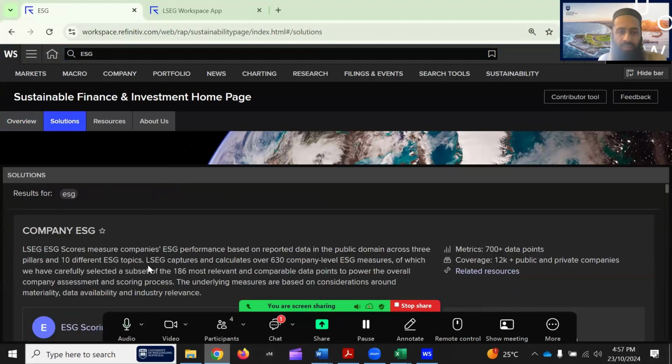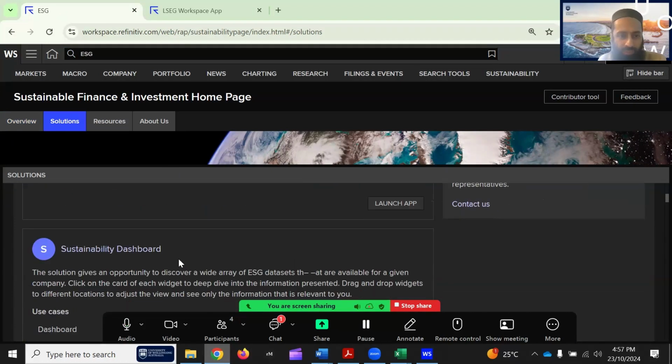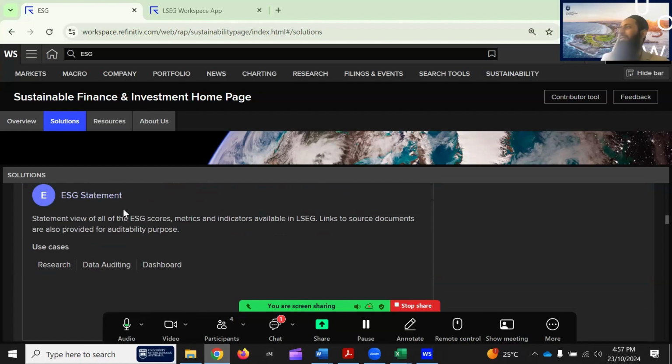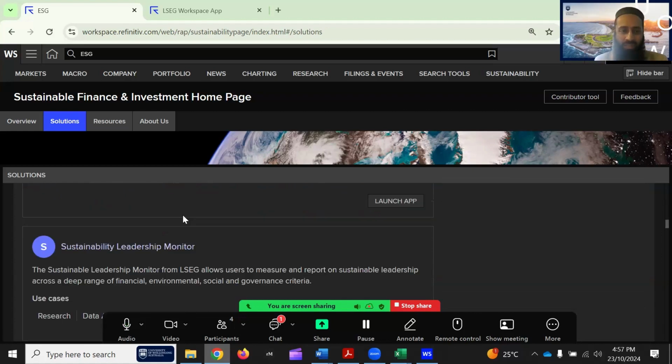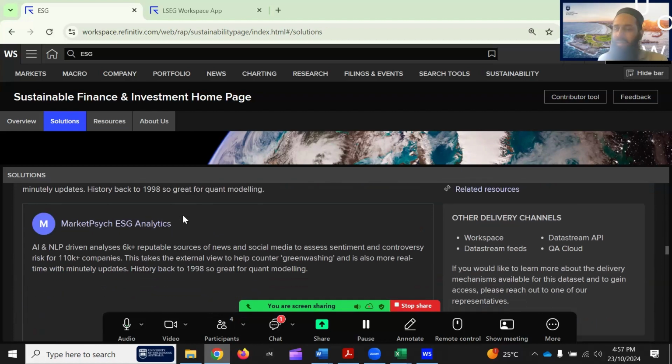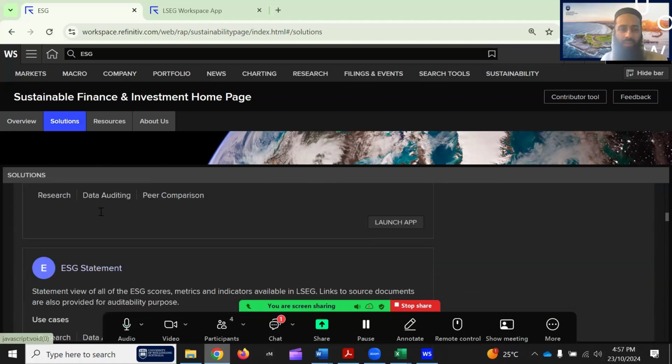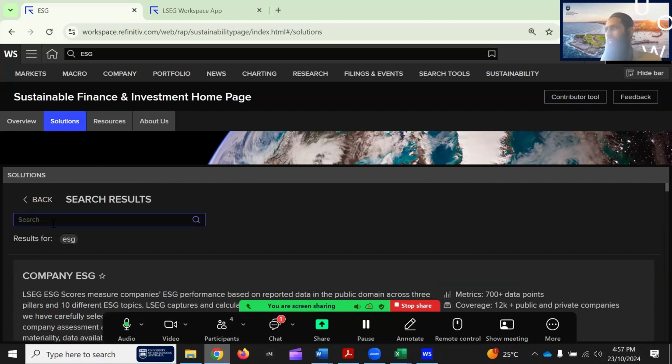If I search company ESG, the one that we tried, ESG statement view, this one, ESG statement. So it is also coming from here. Anything on ESG, any apps, they are coming with my search under the solutions. You can search for any other private equity data on ESG if something comes up.